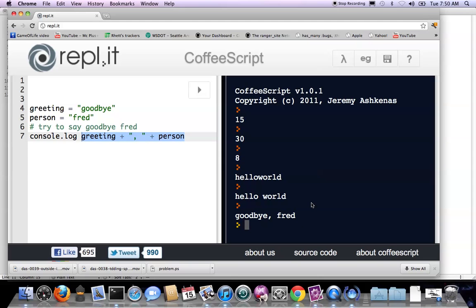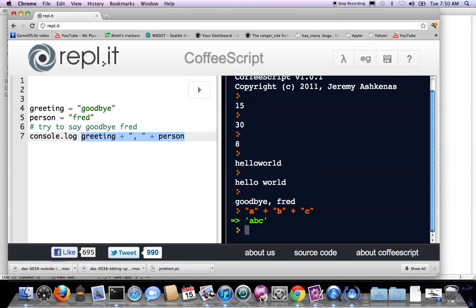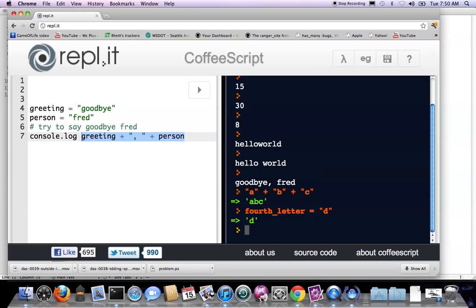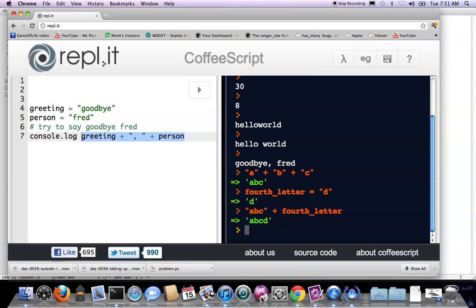And I can show you some examples in the console. So if I have A plus B plus C, as you would expect, they get concatenated together. And then if I assign D to a variable called maybe fourth letter equals D, then I can say ABC plus fourth letter, and CoffeeScript will know that fourth letter is a variable that holds the value D that is a string data type, and so it'll do the thing that makes sense for strings.